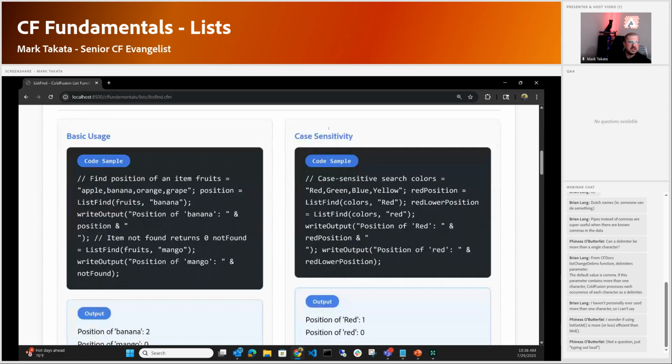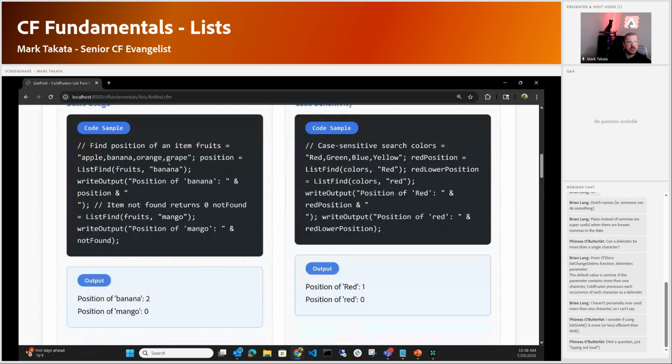So we're going to put in a list, apple, banana, orange, grape, our favorite fruits, and I want to find where banana is in it. It's position 2. What about mango? Where's mango in that? It's not. So that's going to return back 0.